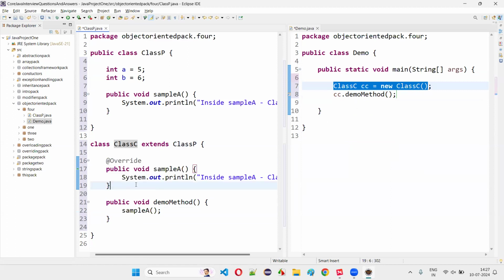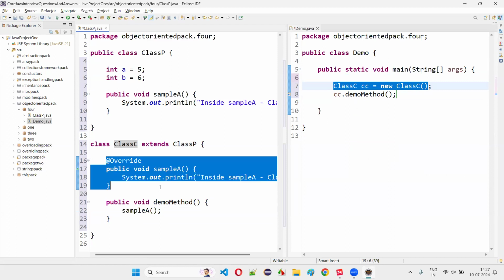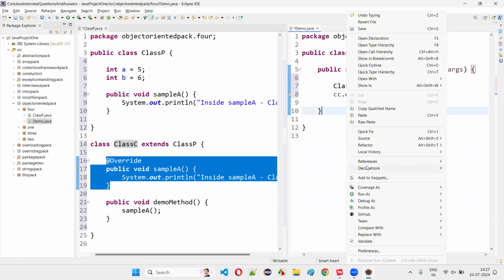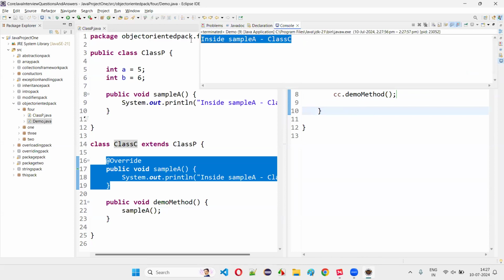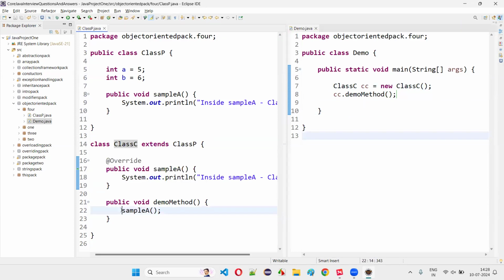Here, the sample A method of the child class will be called. You see, inside sample A, class C will be printed in the output console. What if I do some difference here?